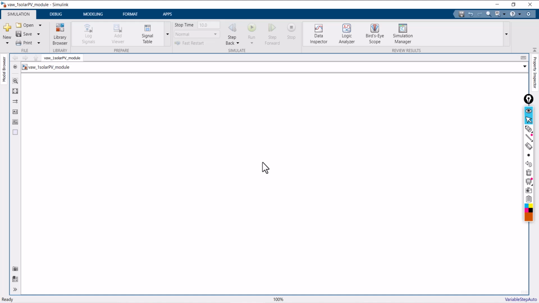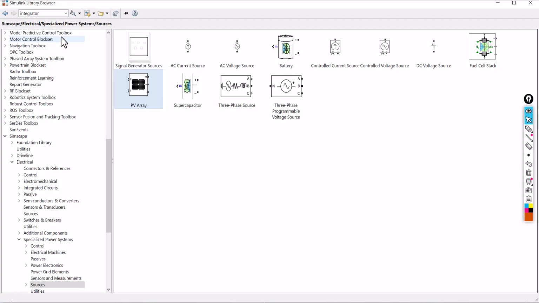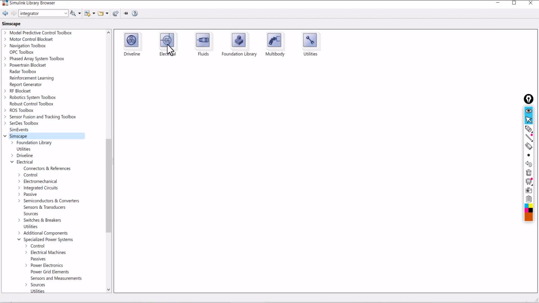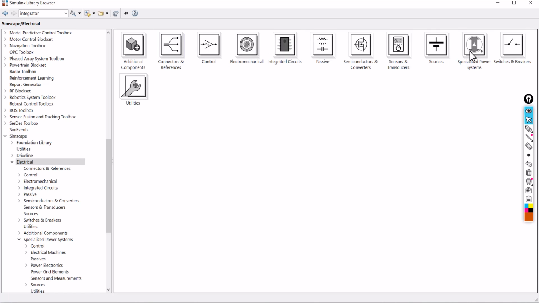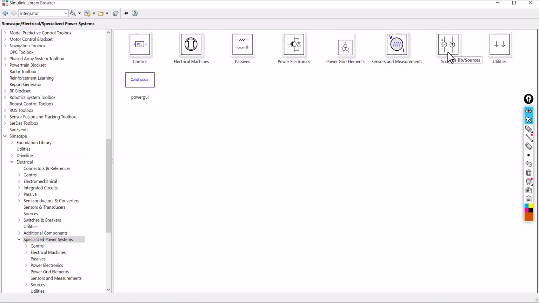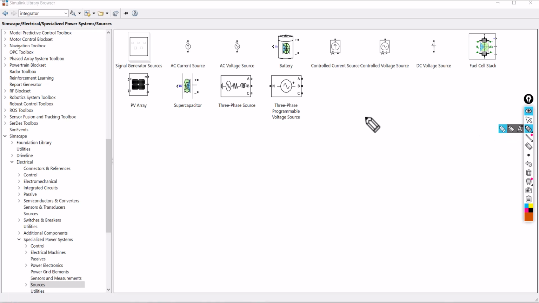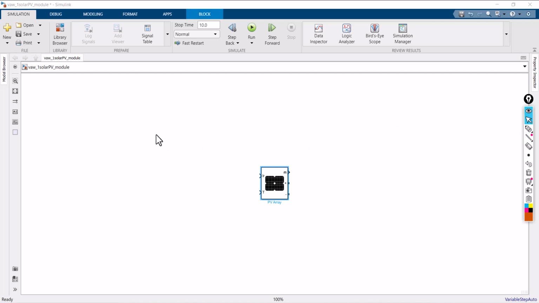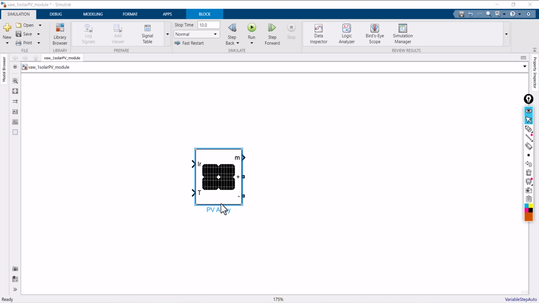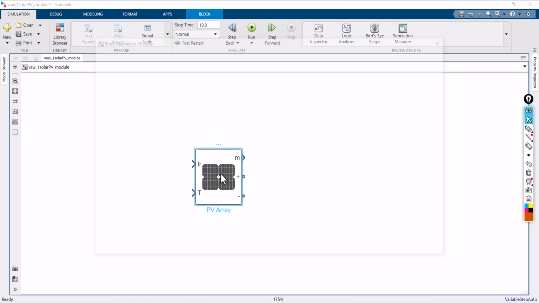So in this model, I'm going to pick a solar photovoltaic array from the library. Just go to library, go to Simscape. From there, go to electrical, go to specialized power systems, go to sources. Inside the sources, you can pick solar photovoltaic array. Array means the number of cells which will be connected in both series as well as parallel connection. Actually, I'm not going to use array. I'll use only cell.